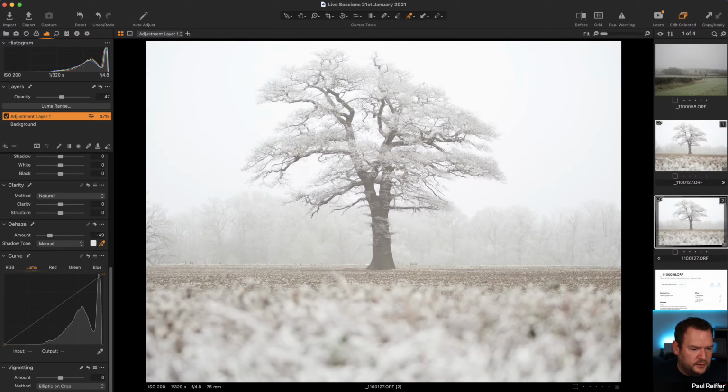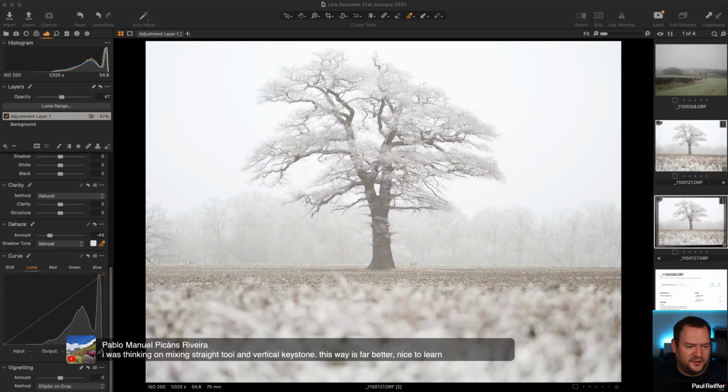So where are we? A couple of questions on this. Claudia said, yeah, it's taking on a slight hill. Pablo, I was thinking of mixing straight tool and vertical keystone. This way is much better. Yeah, so if you are going to use keystone to do a rotation, try not to use the four-way keystone. Only ever use either the vertical or the horizontal.